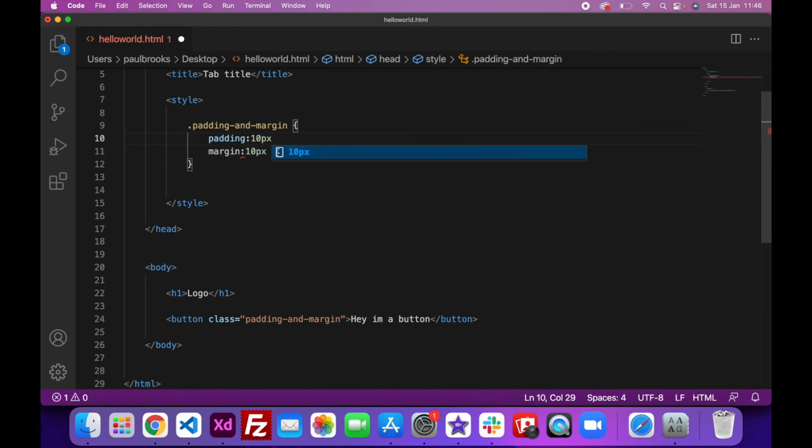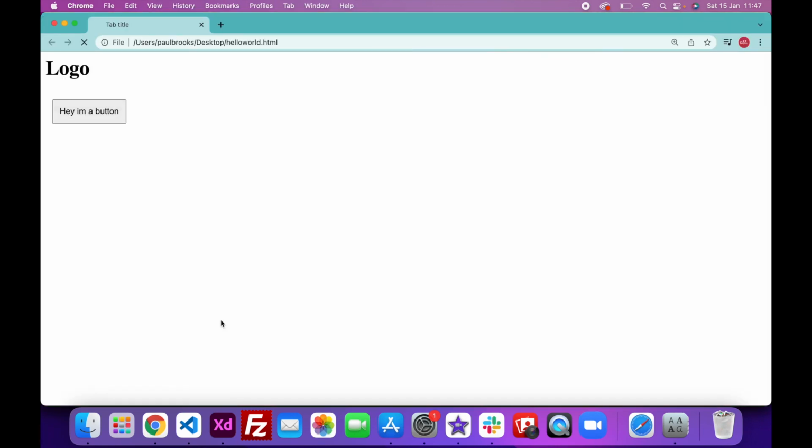And then because I want to do two properties within this one class, I have to do the semicolon here. And then if I save that, I'm now applying 10 pixel padding and 10 pixel margin to my one button. All right, we'll save that and we'll refresh it. And there we go. I've got my 10 pixel padding in the button and then 10 pixel margin around the outside. So there we go.